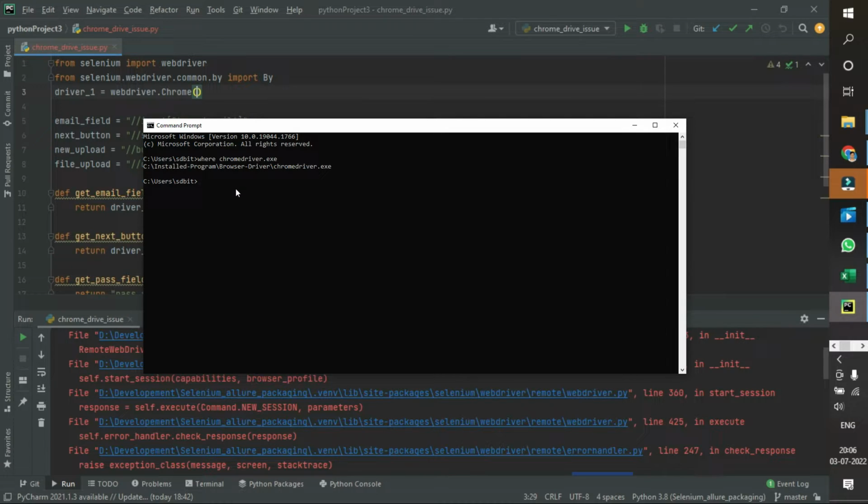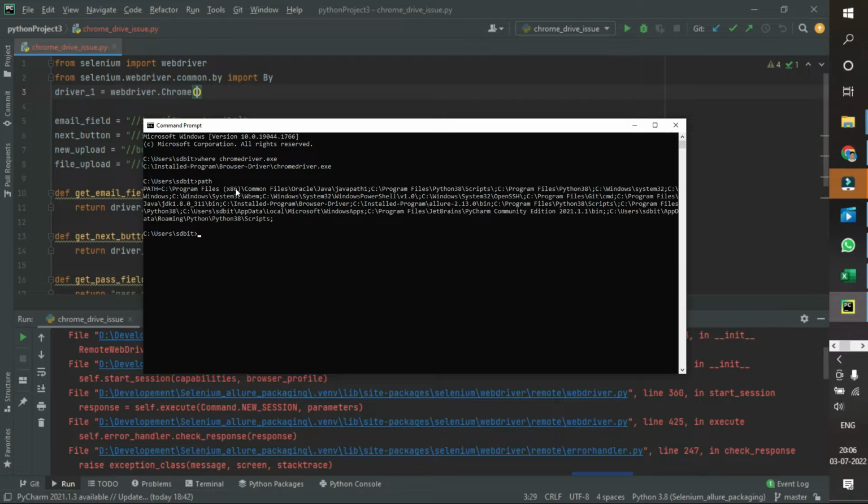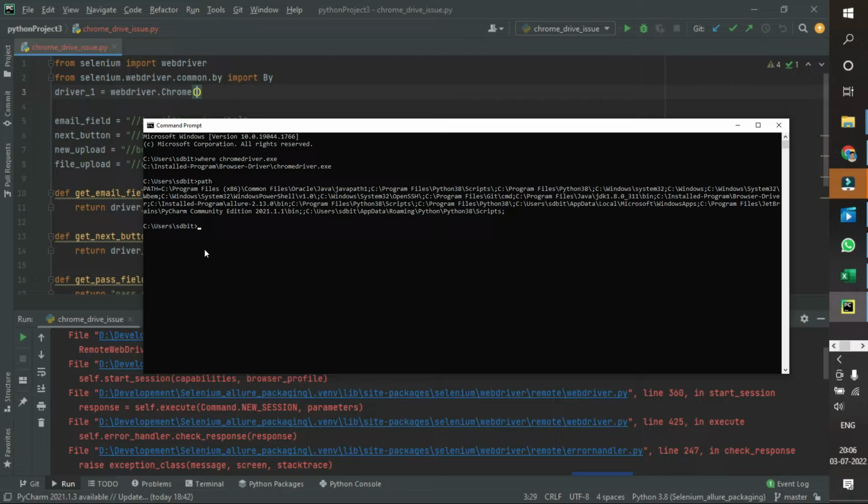We can also check the path command. There you can understand which directories are added into your path variable. Here you can see the install program and the browser driver. This path is added into your path variable, right?